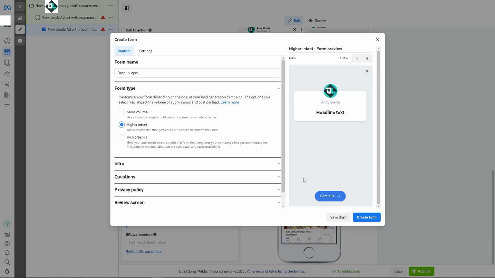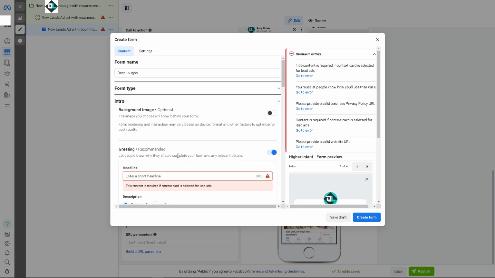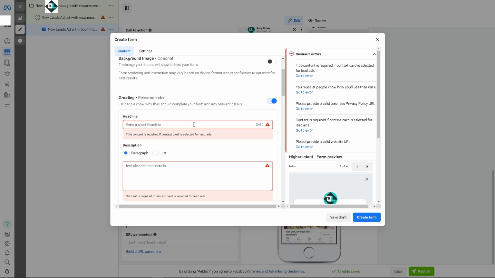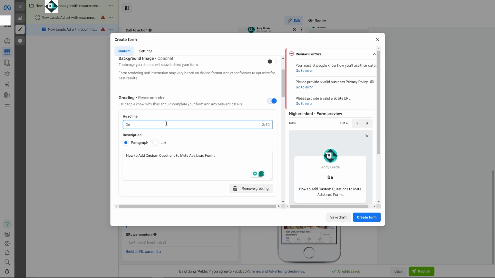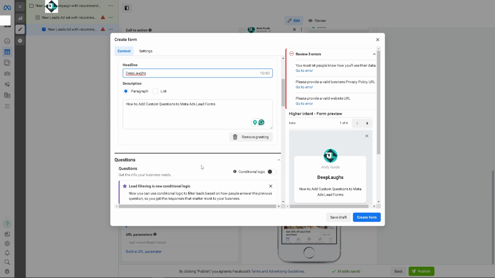Now, if you click on the create form right here, you see, you're going to have more headline. For example, this is gonna be for this one, and this is for G plans. Right, so you can add more questions, and you can also remove the greeting if you wanted.